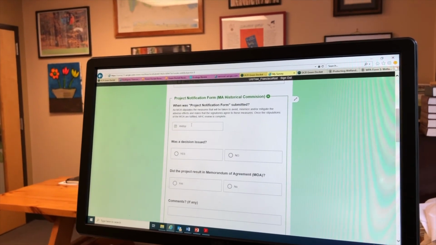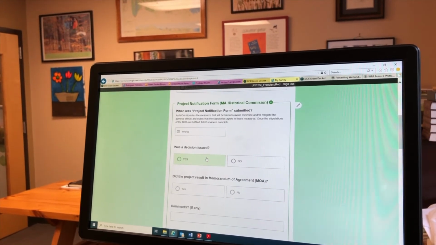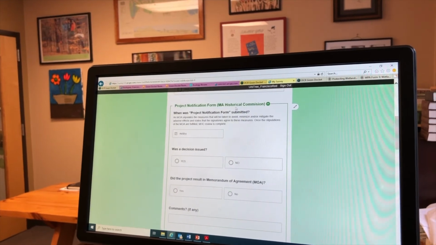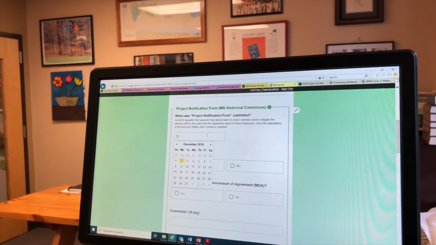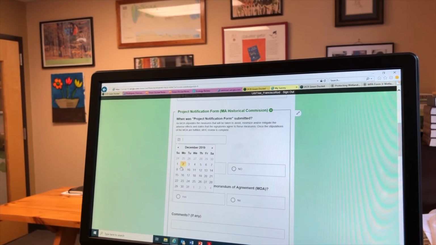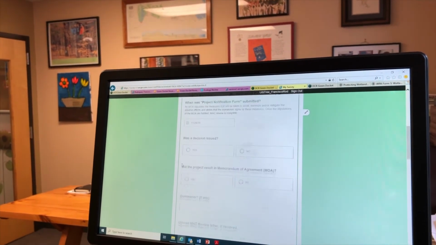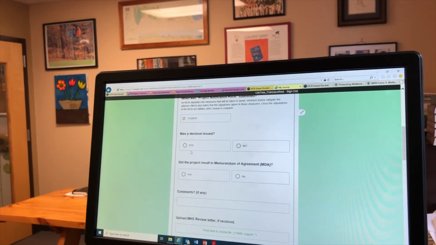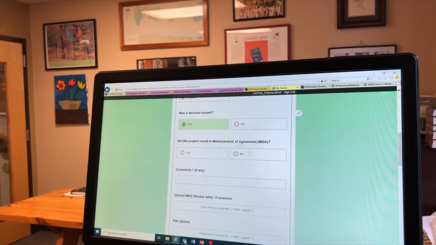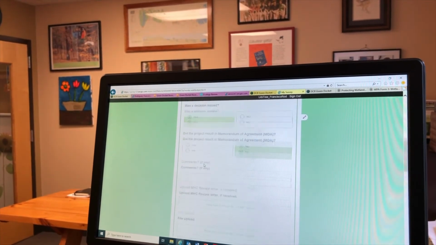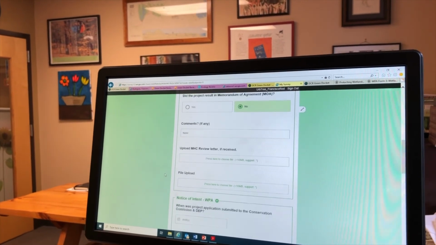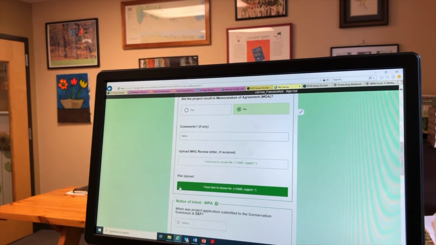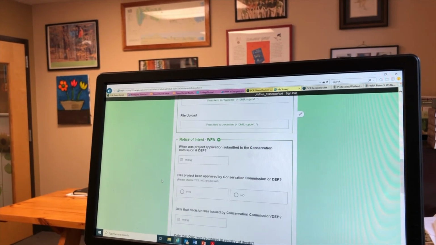And then I'll go ahead and fill out my project notification form for the MHC permit and say, okay, so I submitted that permit on the 29th. Was the decision issued at this point? We're going to say yes. Did the project result in a memorandum of agreement? No, none. And we haven't received the MHC review letter, so we'll leave that blank for now.